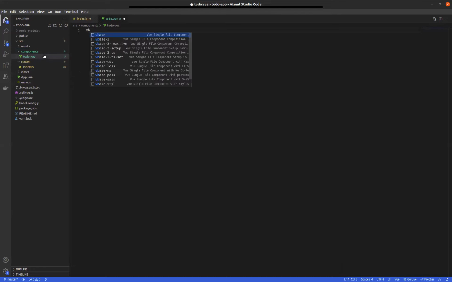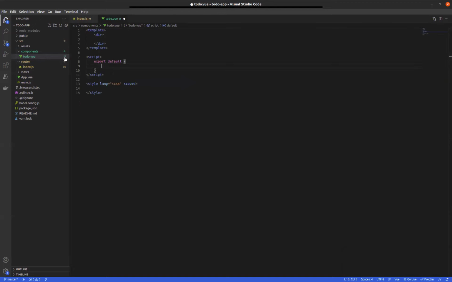So remember this. I let you guys install the view, what do you call it? The view, what's the name? Extension. The extension, right? So just type VB and you are going to select the first one. It's going to create this one for you. So inside this one, just introduce H2 or whatever and write to do over here.